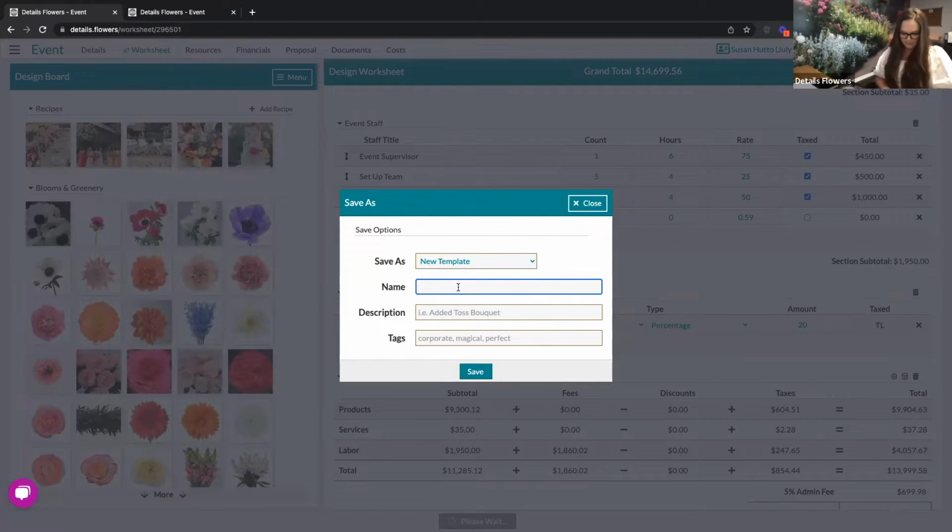In this case, I'm going to name it Wildflower Spring Wedding. I can go ahead and put in a description here. So maybe I just put in wildflowers, or I can also do that same thing as a tag. So wildflowers or spring or wedding or things like that. So I can fill out all of that information here, and I'm going to go ahead and save it.